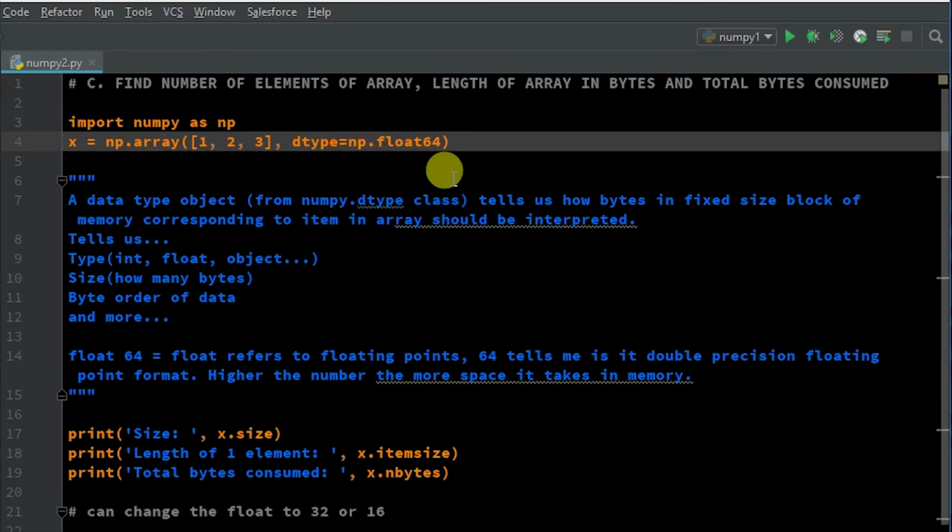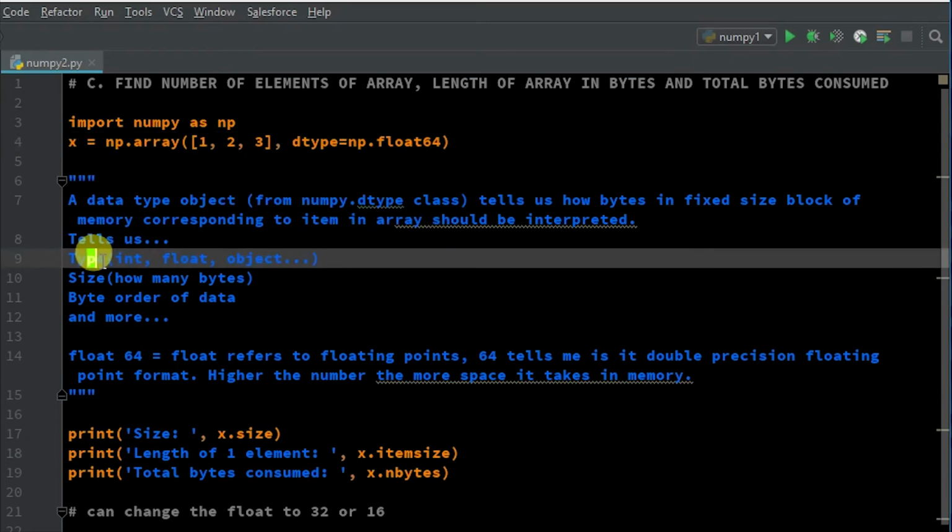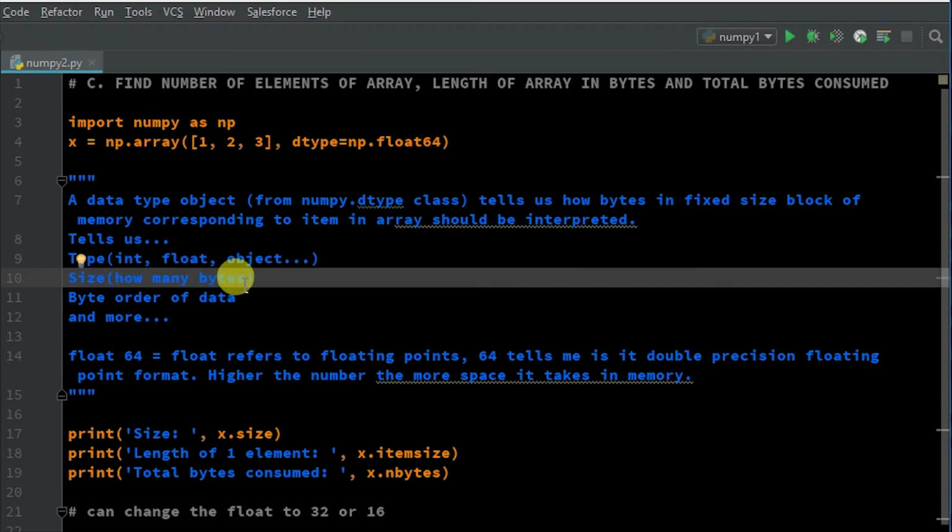The class data type tells us how the bytes in a fixed-size block of memory corresponding to an item in the array should be interpreted. So we're telling the computer how to interpret the bytes within that array, and that array that we created was 1, 2, and 3. In terms of the data type using the class dtype, we can call either an int, a float, or an object, the size, how many bytes we wanted, the byte order of the data, and more. We're not going to get into all of that.